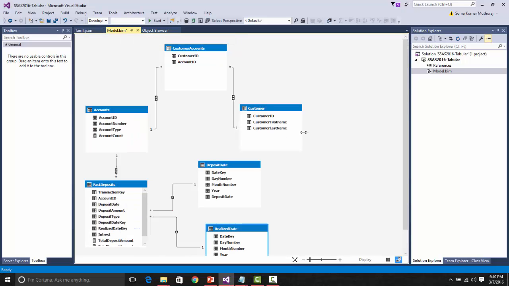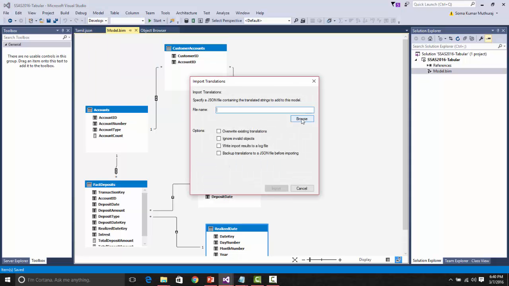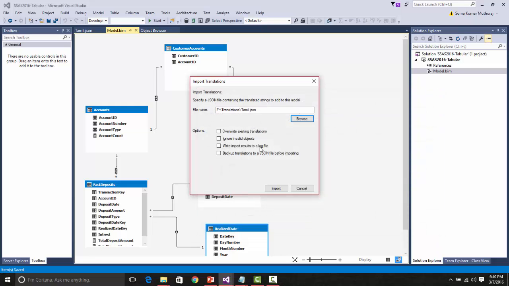Once this is saved, we need to come back to the environment, and from the model, under translation, we can import the translations. So click import translations, browse, and this is the JSON file we have edited. Select that and say open. Here we have various options. Choosing this option would overwrite existing translations; if not, it won't overwrite. Ignore invalid objects means it will ignore the objects which are in an invalid state.